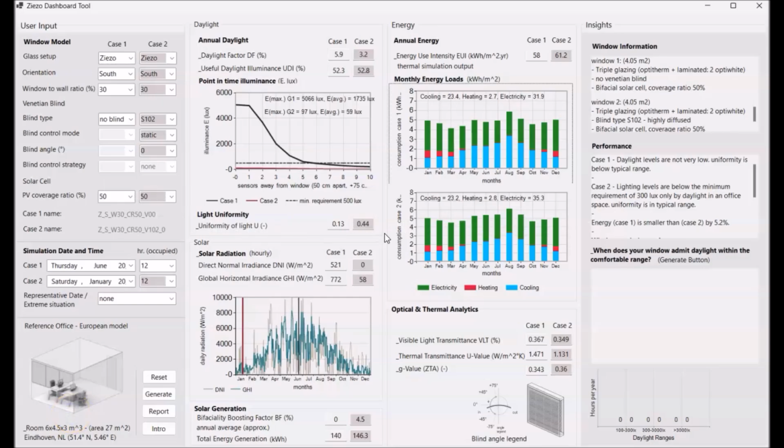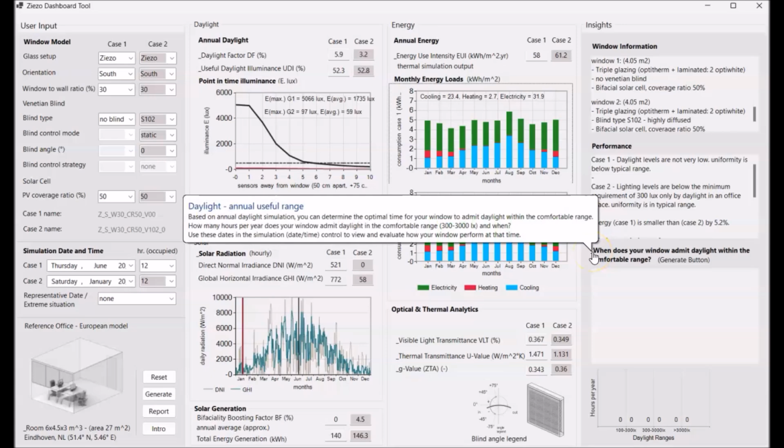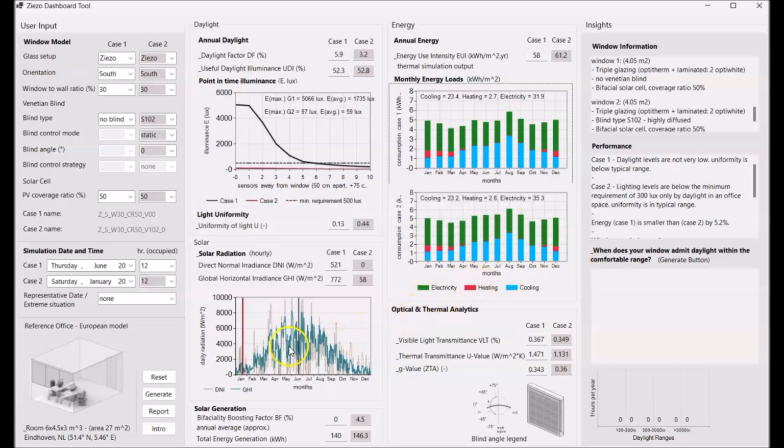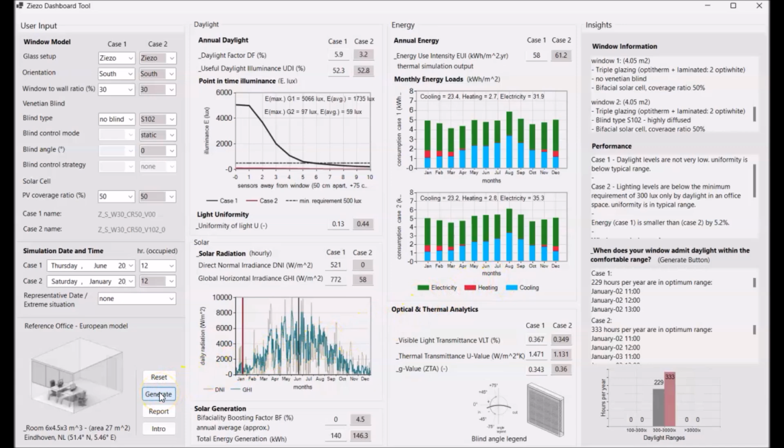The fourth function in the tool is to answer the question, when would be the best time of year to use your window? How many hours per year does your window provide daylight within the comfortable range between 300 and 3000 lux for an office space? And on which days and at what times does this happen? By clicking Generate, the tool performs a basic data analysis on the data to present you with the results. In this example, the unshaded window admits daylight in the optimum range for 229 hours per year.